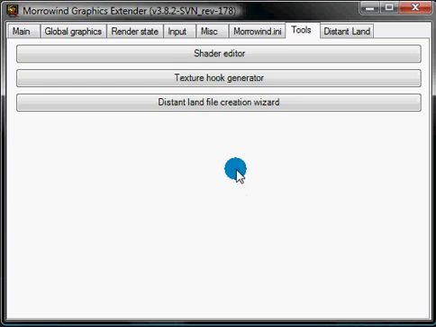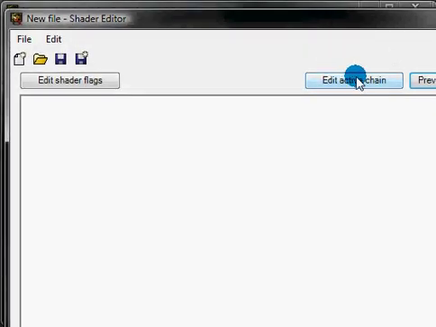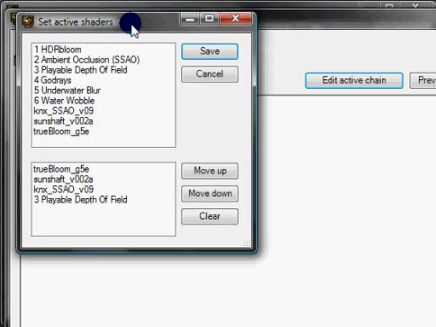Tools, we're just going to mess with the shader editor and the distant land file creation wizard. So, shader editor, you're going to click Edit Active Chain. This screen will pop up to set the active shaders. If you have Morrowind Overhaul, it comes with these first 6. I prefer these ones that I have here, and I'll show you how to download these 3. And then I also use the playable depth of field from Morrowind Overhaul.